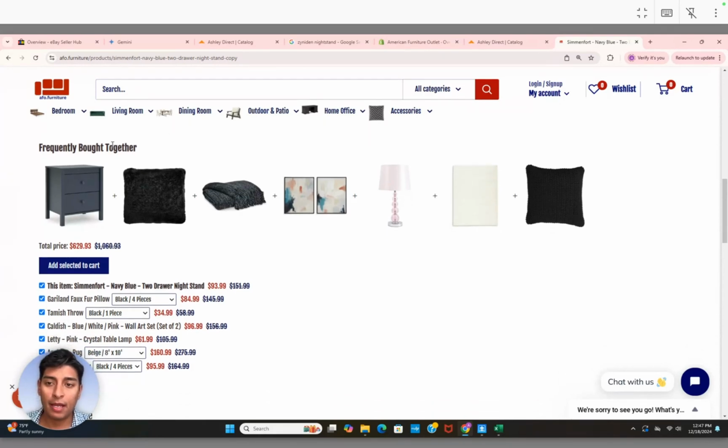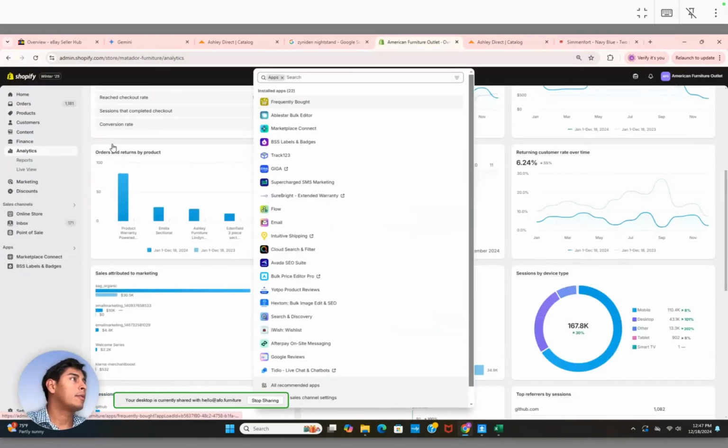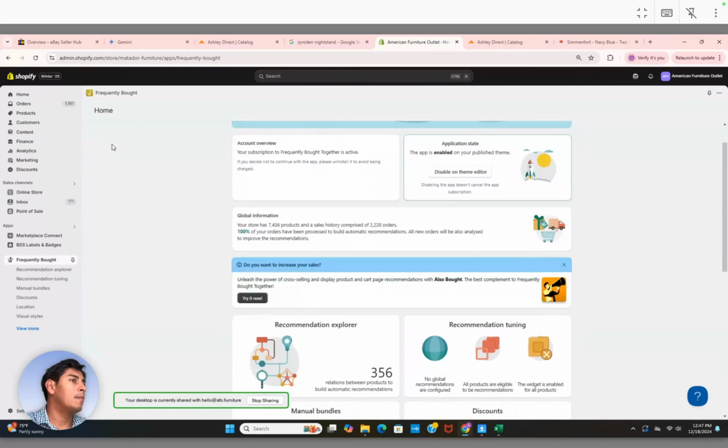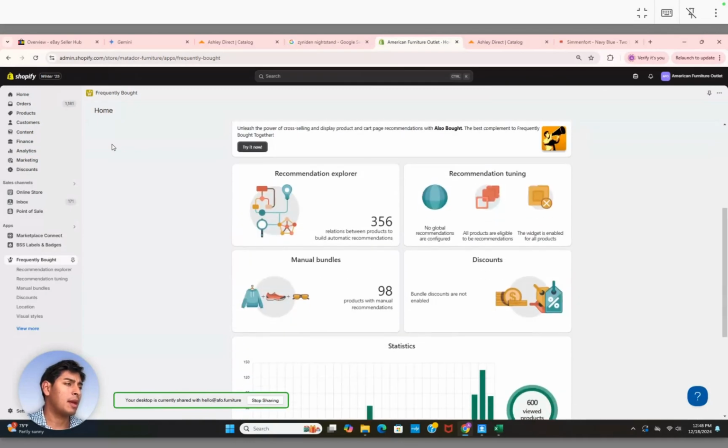And the way that we do this is through an app. It's called Frequently Bought Together. I'll show it to you guys right here. It's pretty cool. It's pretty neat. I do recommend it. I believe it's only like 20 bucks a month, so it's not that much.